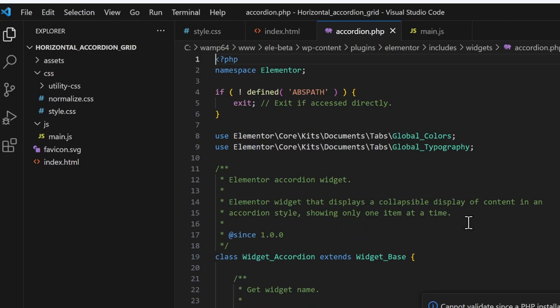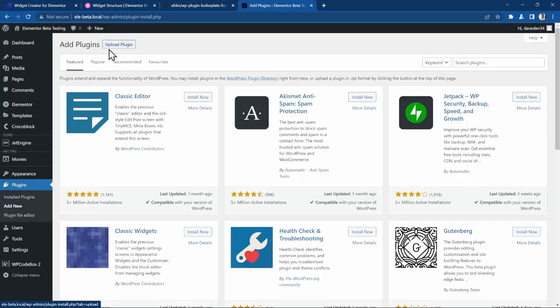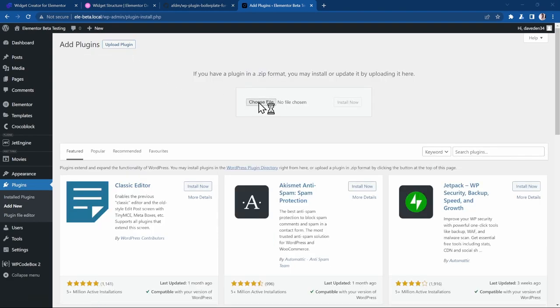So we'll see how everything is in action now. First, we just have to install the plugin. So we'll go to the plugin area. Then we'll search for our plugin and then we'll activate it.